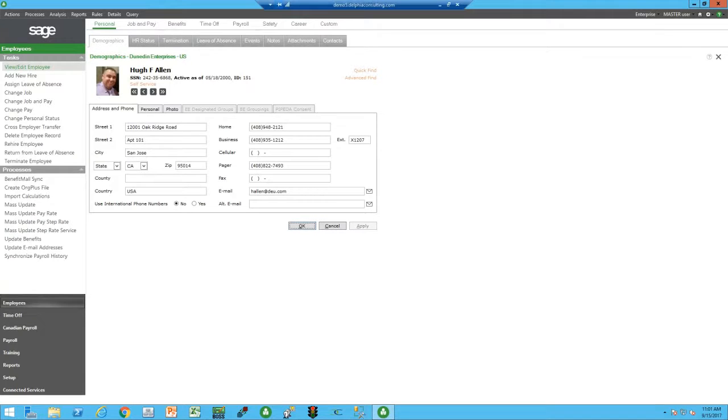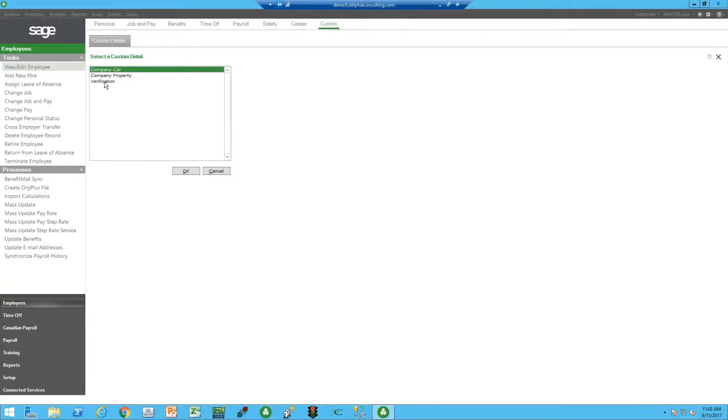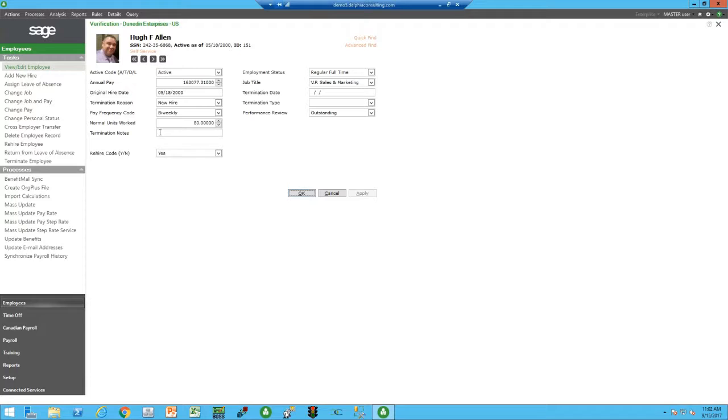Before performing any mass update, it's important to always remember to back up your data. In this example, we're going to update the custom details panel for Hugh Allen, and I'll show you how to do that. So when you click on custom details, you'll notice on his custom detail panel that the termination notes field is blank.